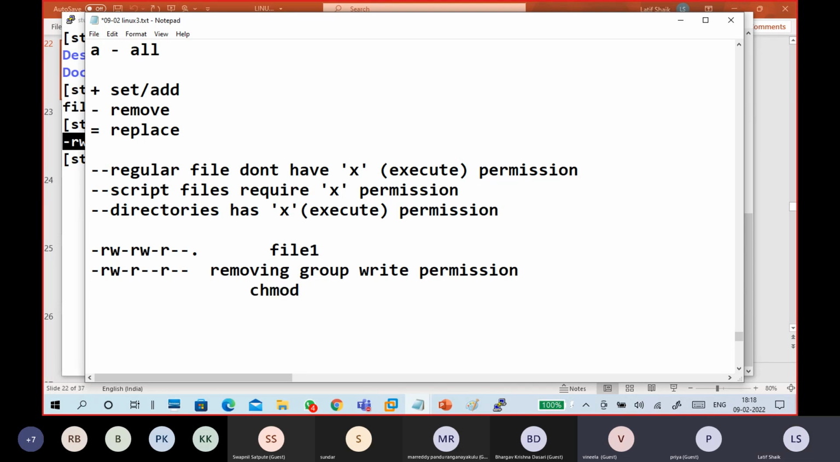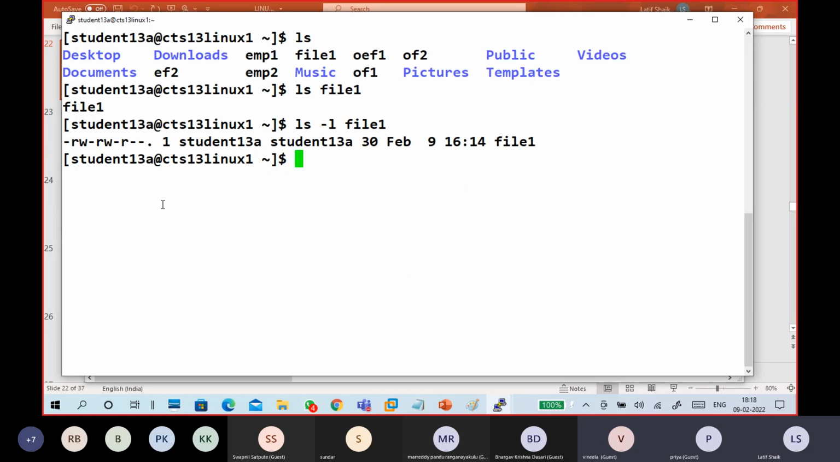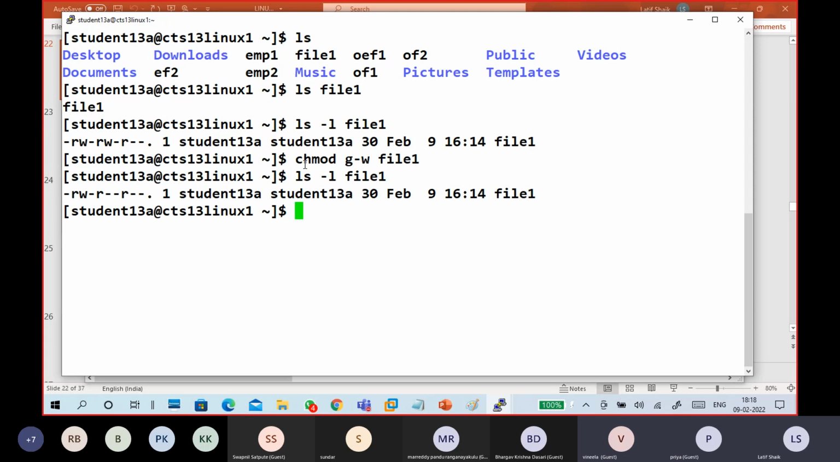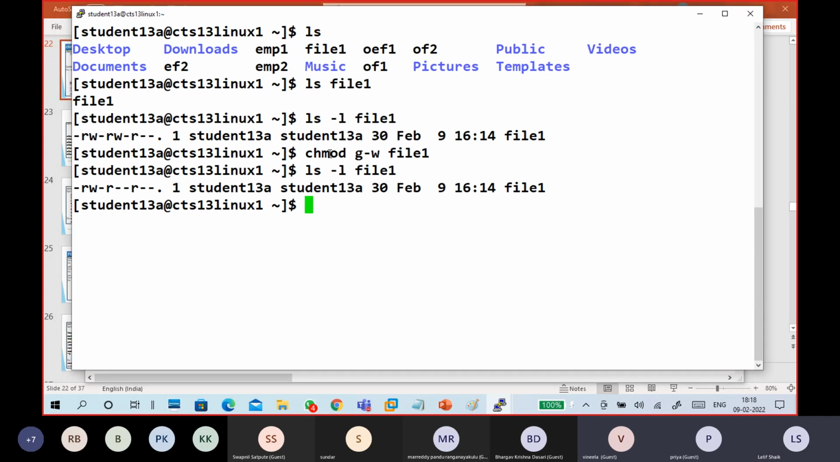chmod. Removing means minus. For whom? Group. Which one? Write. Group minus W file1. So this is the command. Once you execute it and verify, chmod g-w file1. And compulsory verify, guys. See, W is gone. Got it? How to remove the write permission?